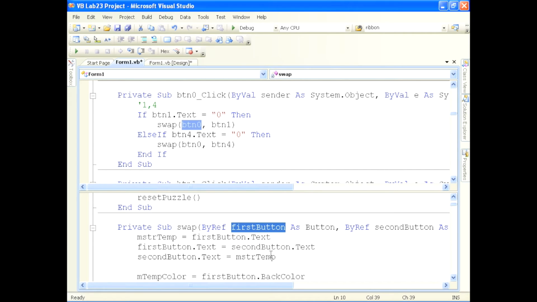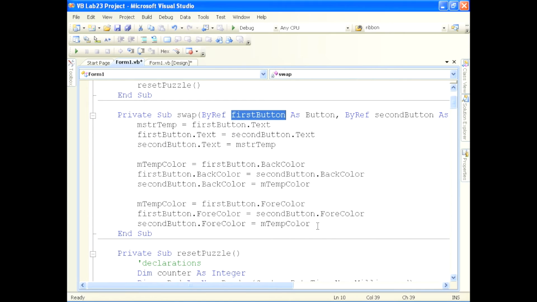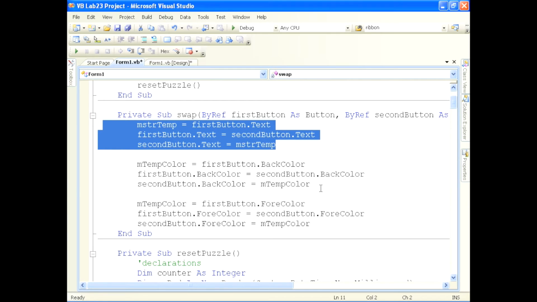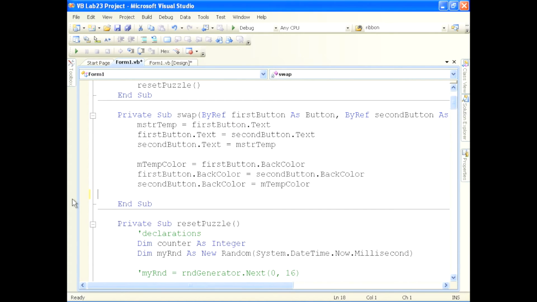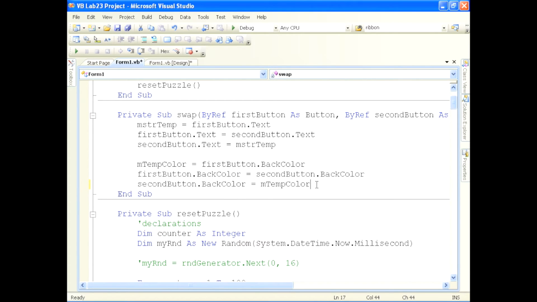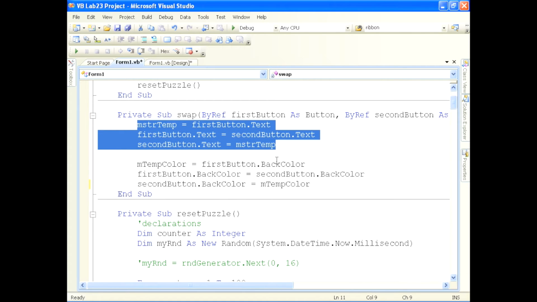All right. So now what this procedure does, I keep saying function, sorry, it's a procedure, is it says first button and second button are buttons. So therefore, I've just swapped the text. Now let's go ahead and swap the back color. And I don't think I have to swap the fore color. I'm not sure why I did this. That's not necessary. Let me get rid of this. It's only the back color and the text that's changing.